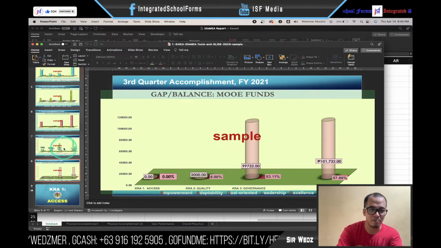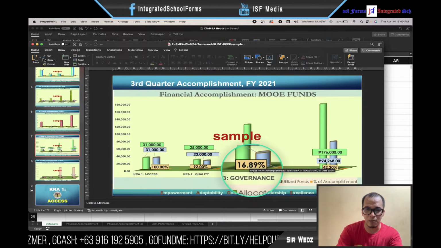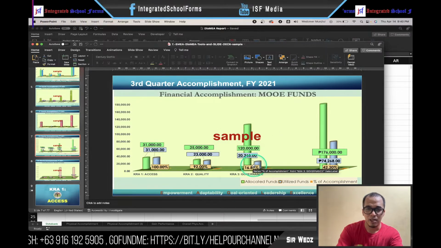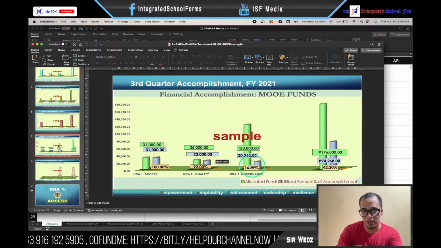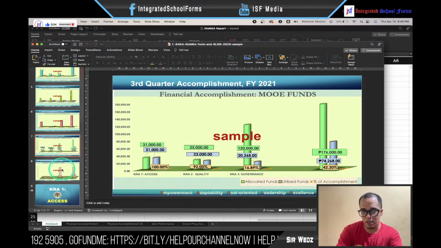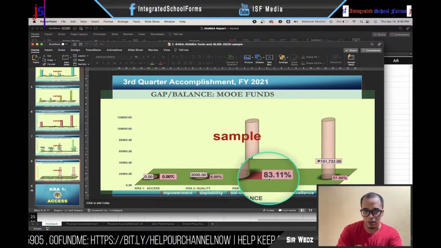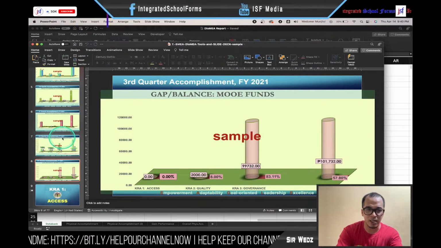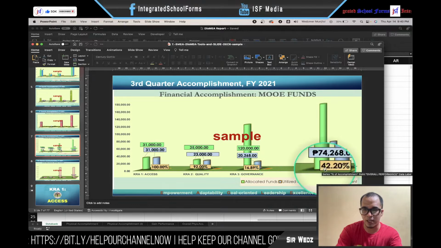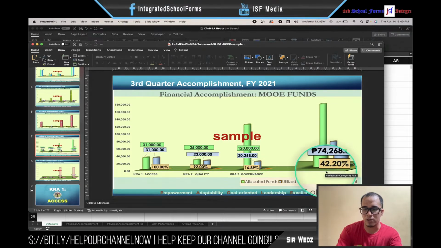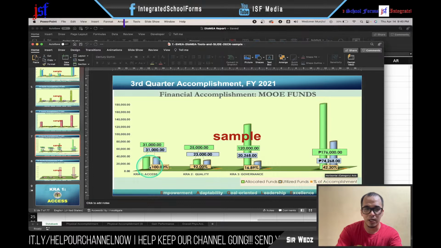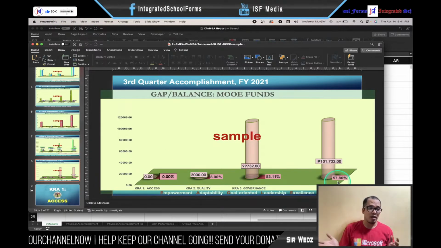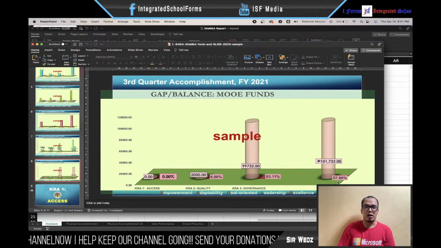So yun, tama siya. So if this is 16.89%, yan yung amount niya is 16.89%. So that should have been around 83.11%. See? And 57.8% should be the difference between 100 minus 42.20. So 100 minus 42.20, that would be 57.8%. So yun yung tama. Yun yung correct. Yan po yung tama. No?